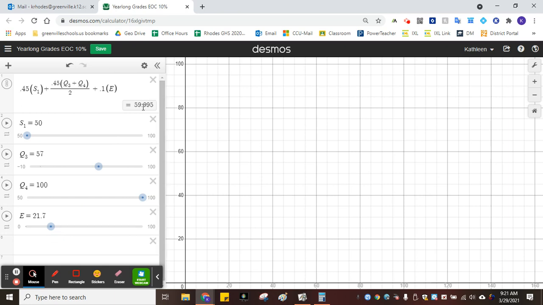So this is your grade you're looking at up here. 60 is passing the class, so you can go to 60. So you would have to make 100 quarter 4 and a 22 on your EOC. Now, if you made a 50 and a 57, making 100 quarter 4 really isn't realistic. So play with this a little bit.